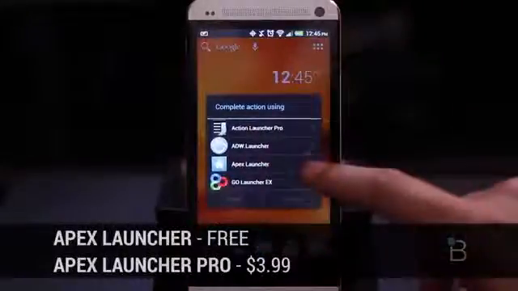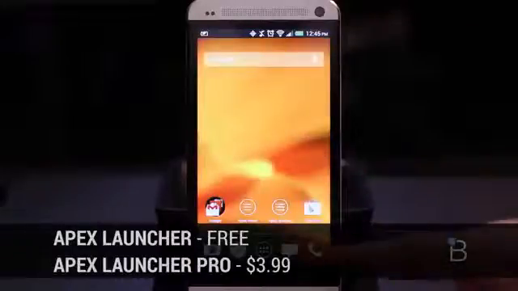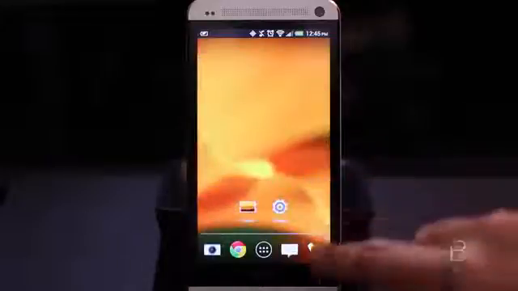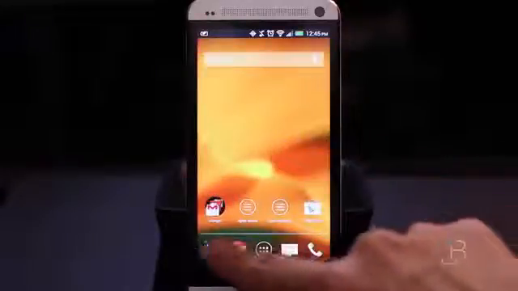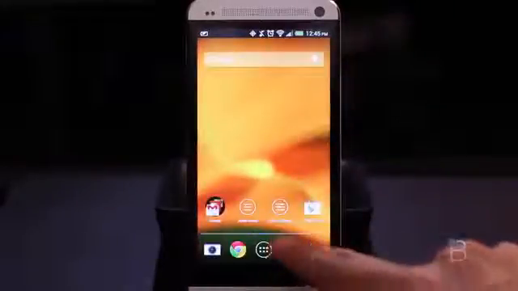Next up, we're going to take a look at Apex Launcher. So here's Apex Launcher. You can see it's a little bit different. We have just a simple Google search bar. We also have a bar here that is going to show us the status of our home screen. So we have this lovely blue moving scroll.